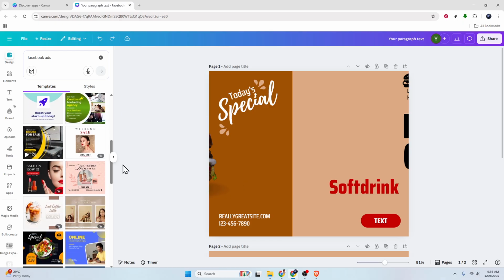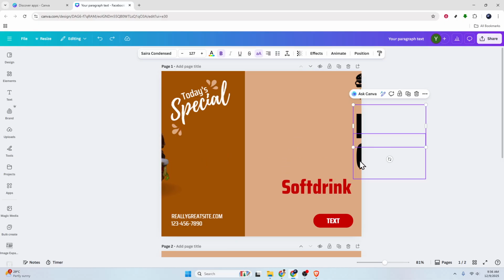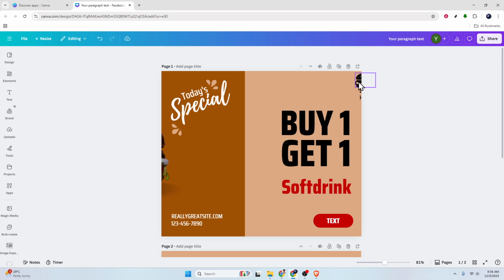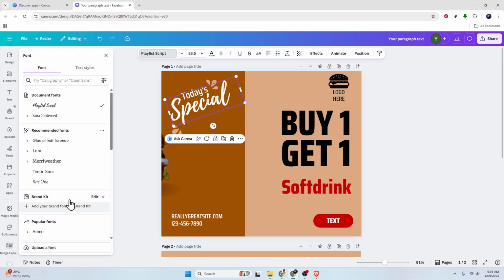Replace placeholder text with a strong headline, a short supporting message, and a clear call to action. Keep text brief and readable, especially for mobile viewers. Update fonts and colors to match your brand identity, using only a few styles for consistency.